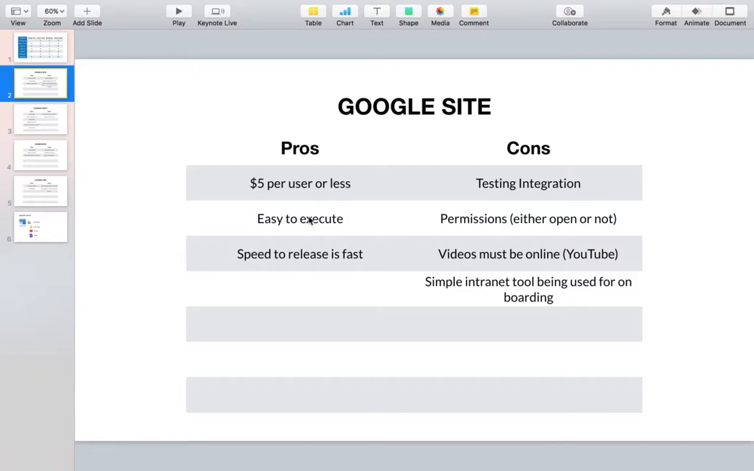We can also integrate, and that's not here, but we can integrate anything that's part of the Google family. So think about Google Docs, Google Slides, Google Forms, YouTube, and so on. That's all integrated and can be integrated as part of the Google site. I would say the biggest con for Google Sites is the login and the permissions. So it would be a little bit finicky at first. We might not be able to lock it completely down unless we're paying the $5 per user.